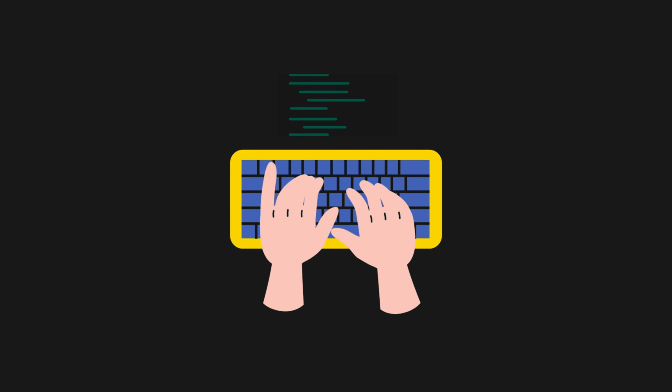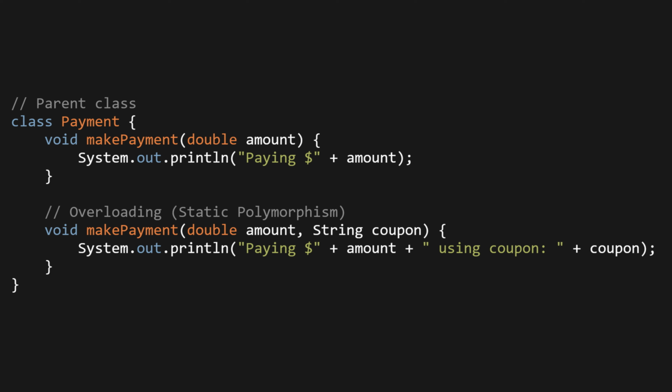So let's write the code for it. Let's have a parent class Payment, void makePayment(double amount), System.out.println("Paying $" + amount). Static polymorphism: void makePayment(double amount, String coupon), System.out.println("Paying $" + amount + " using coupon " + coupon).